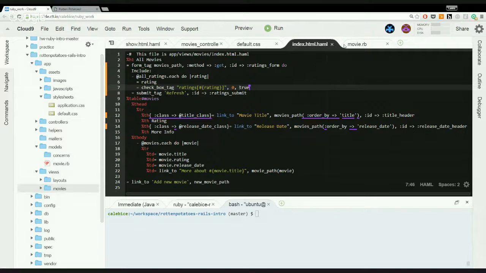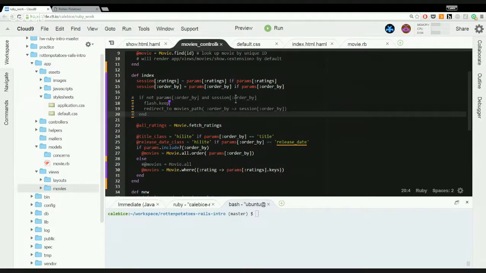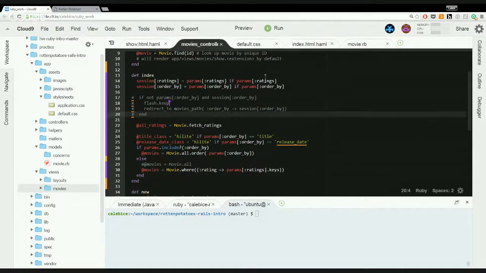What is the list of the selection? Let me just go to movies controller. Oh, params order by. No, not params order by. It's params.